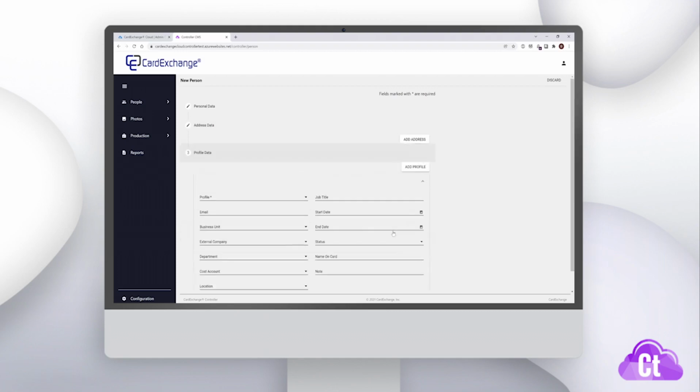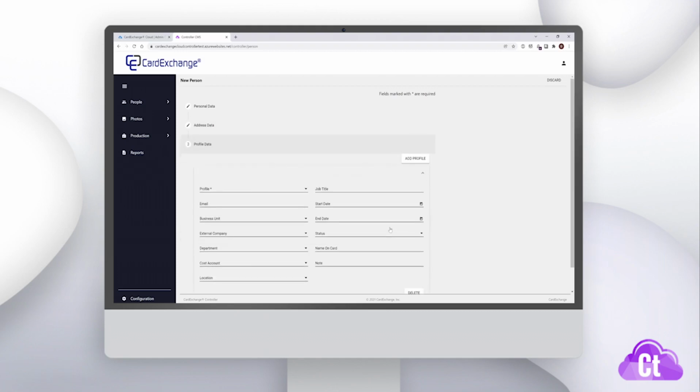A new form will appear where you can fill out the address data for that record, if you so choose. You can add multiple addresses if desired by clicking on the Add Address button. Fill in information, then click on the Continue button. The next form to fill out will be the record's profile.